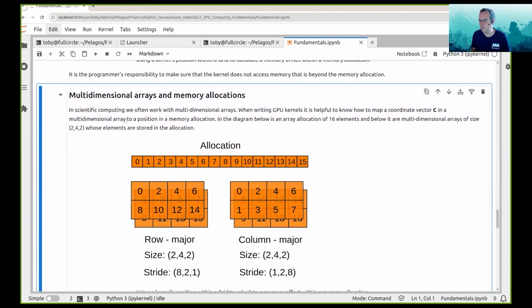So how do we work with multidimensional arrays? In scientific computing, we often work with multi-D arrays. When you're writing GPU kernels, it's helpful to know how to map a coordinate vector. Let's say you have a multidimensional coordinate vector, I0, I1, I2, one for each of the dimensions. How do you map this coordinate vector C in a multidimensional array to a position in a memory allocation?